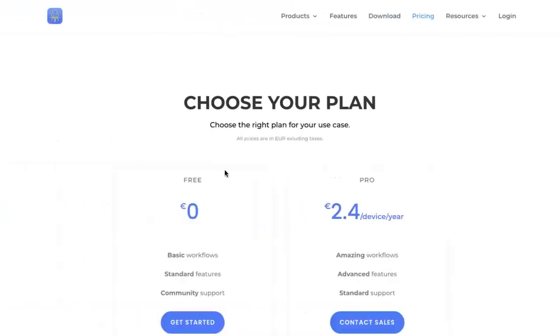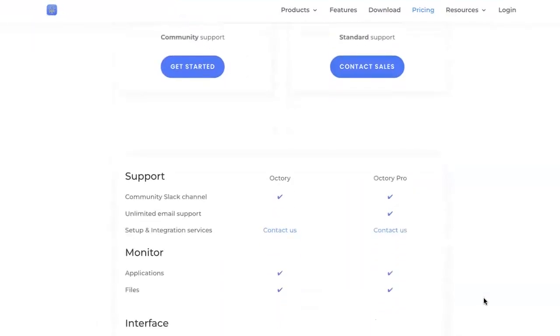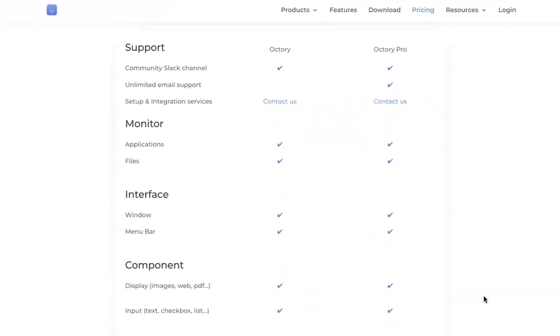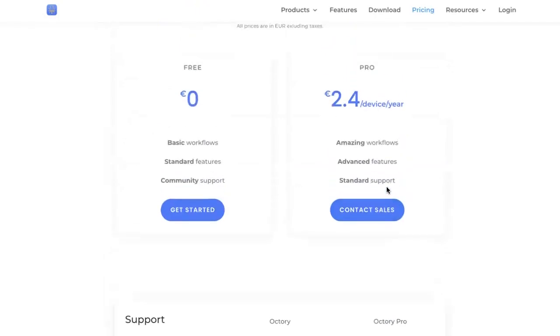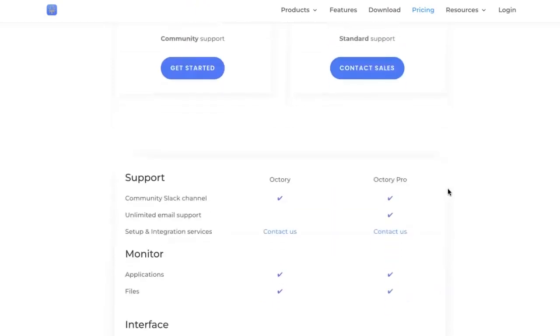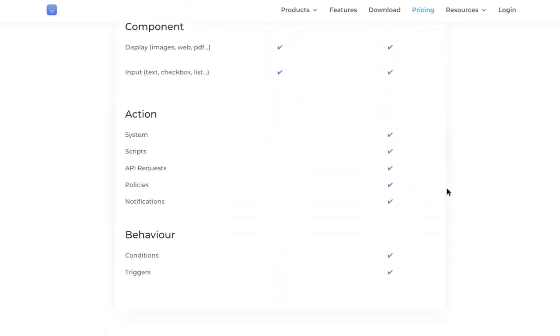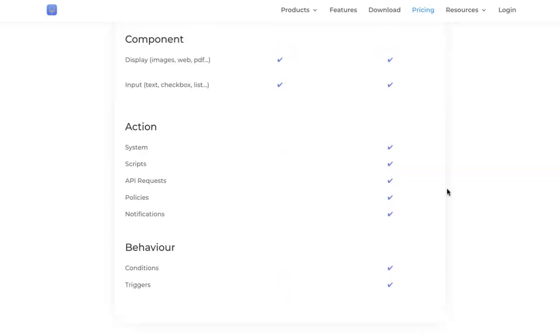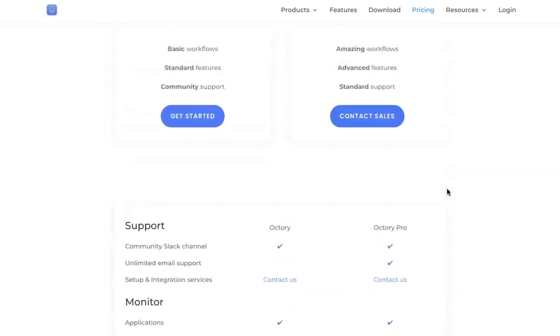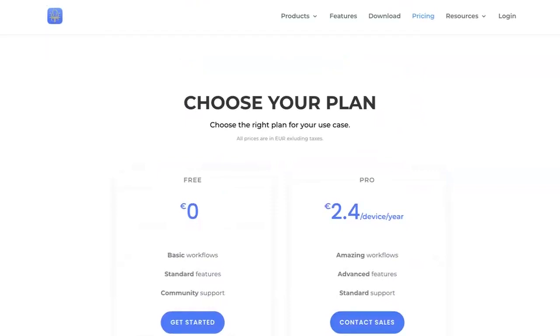And just to explain for the audience, Octory does have a free version. I've not played around with it. From what I know, this is very similar to Splash Buddy. So the free version, and then there's the pro version that's 2.4 euros per device per year, which, compared to Jamf Pro, is a much cheaper price.